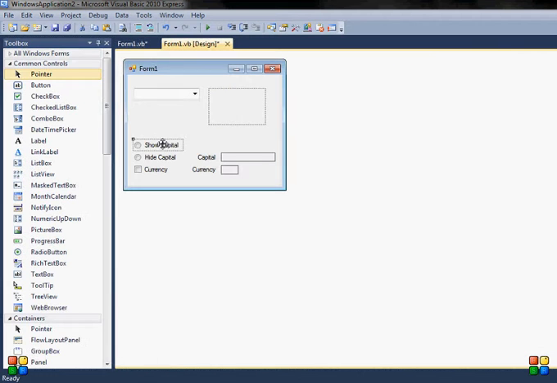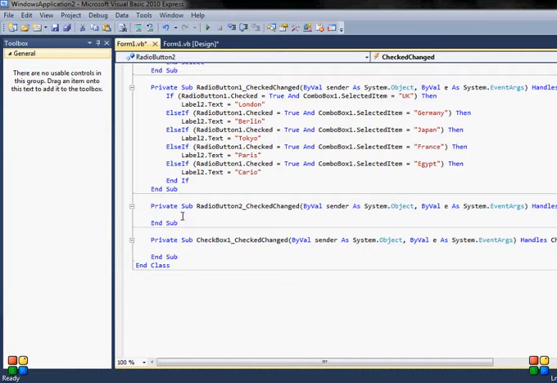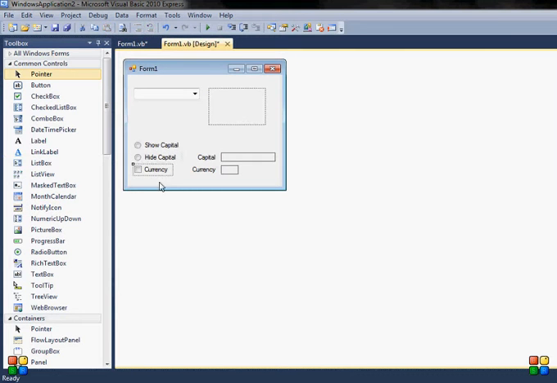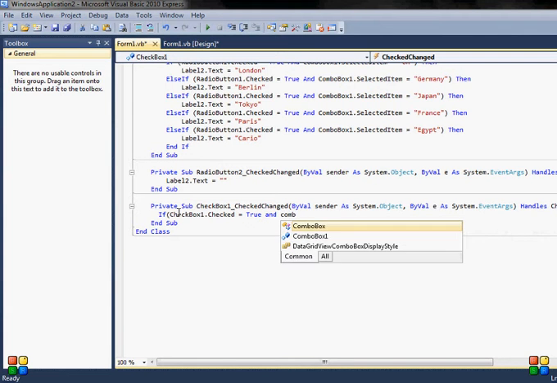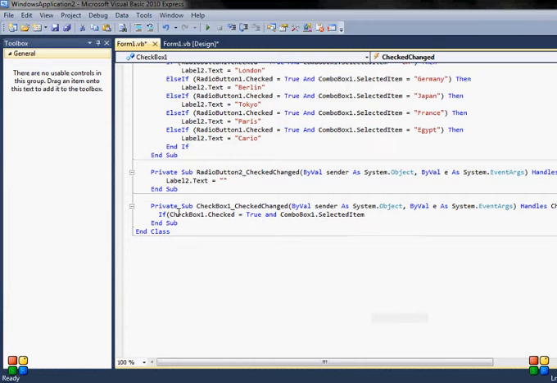Okay, so that's my radio button done. So whenever I choose one item and select this, the capital will be shown. Now for the hide button, so it will be simply clearing, so label 2 dot text is equal to nothing, and that's it. And now for the currency. So currency is similar. I also need if statement and two conditions. So if checkbox 1 dot checked is equal true, then and also a combo box. Also I need selected item and start with the UK.